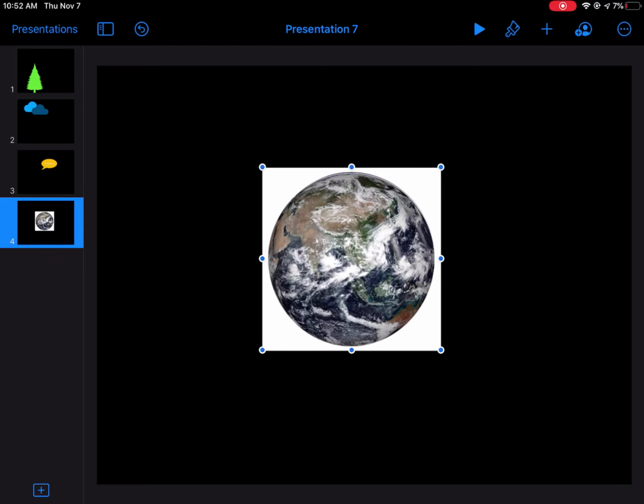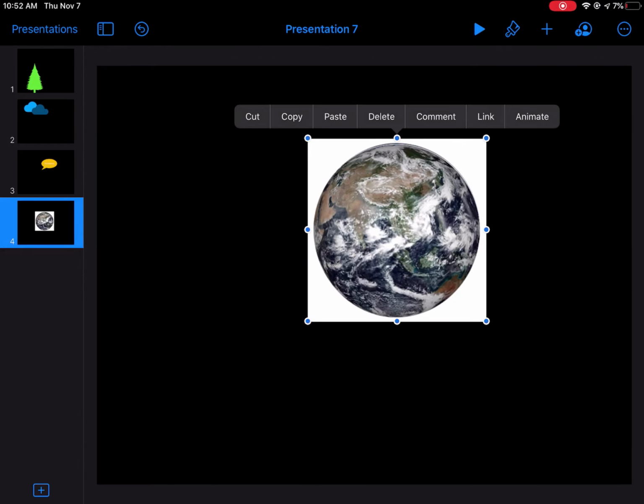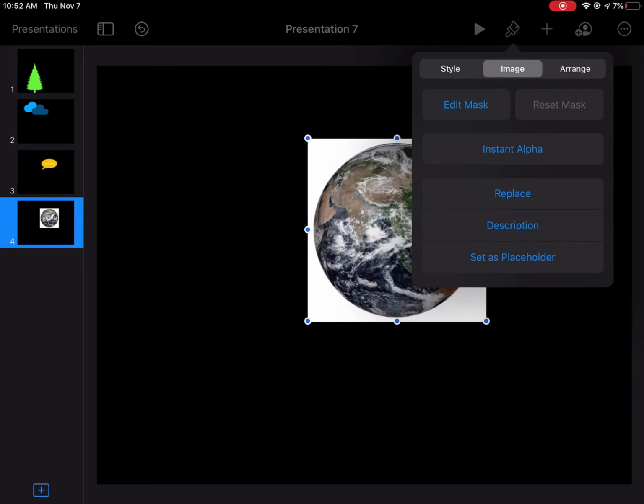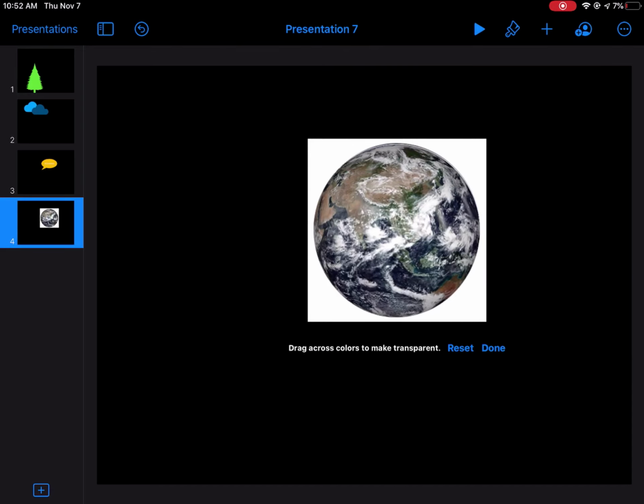So what I can do is tap on this image to select it, and then tap on my paintbrush. There's an option up here at the top: Style, Image, and Arrange. Under Image, there's a tool called the Instant Alpha tool. And what this does is allow me to tap on colors that I don't want.